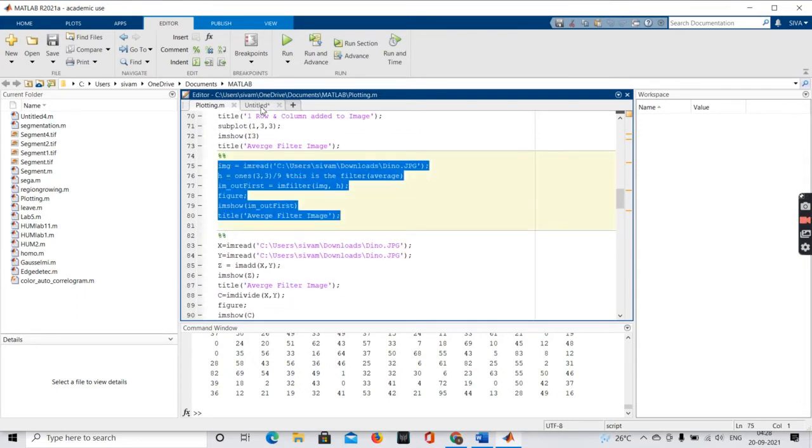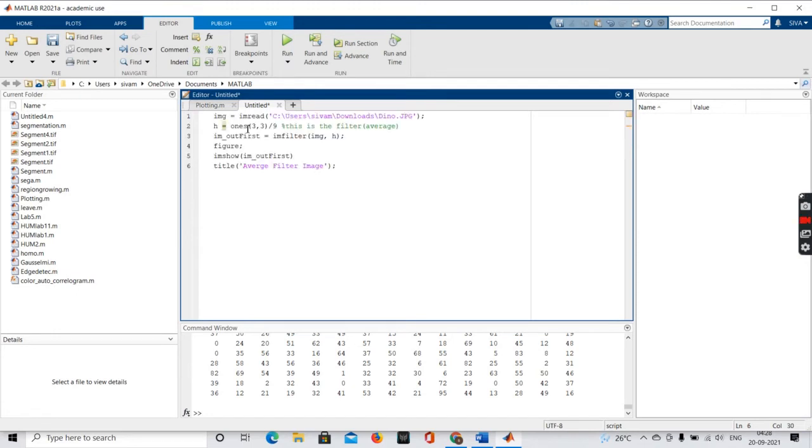For applying a filter to an image, there are actually two ways of doing it. One is to manually loop through every single pixel in your image and apply the filter, or another method is using imfilter. imfilter has two input parameters: one is what image you want to use, and H is what filter you want to use. The filter I'm using is the average filter, a 3 cross 3 matrix filled with 1 by 9. So I'll just run and show you the output.